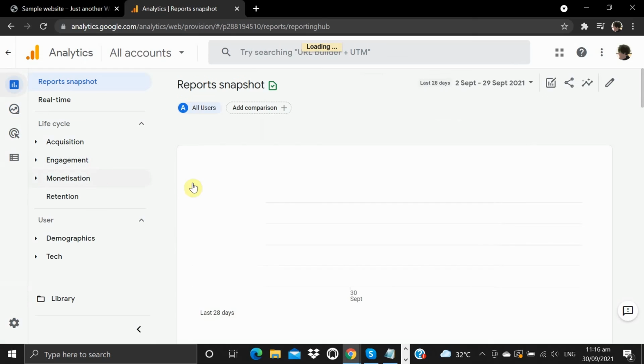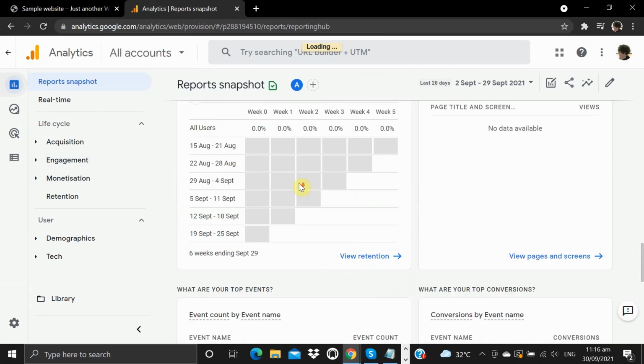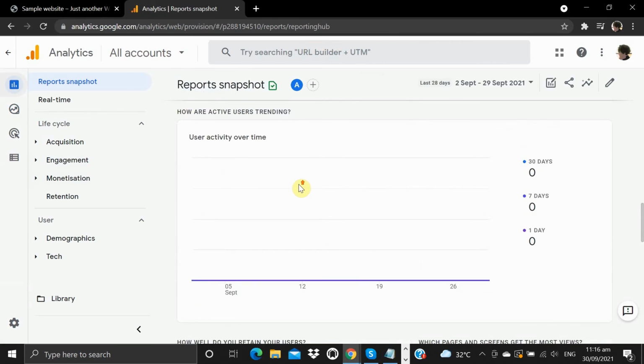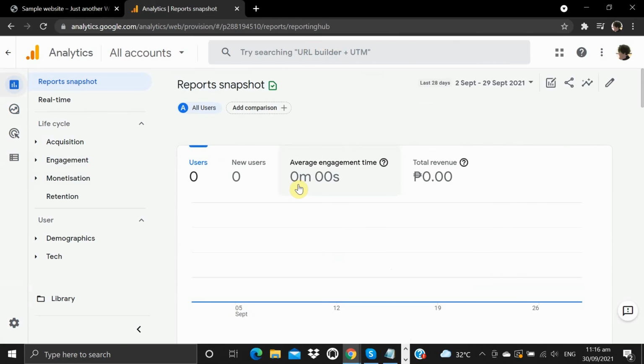If we go back to Google Analytics, there is still no record of data that is showed. It will take 24 to 48 hours to fully establish the connection on both your website and your Google Analytics account. And that's how you set up and connect Google Analytics with your WordPress site.